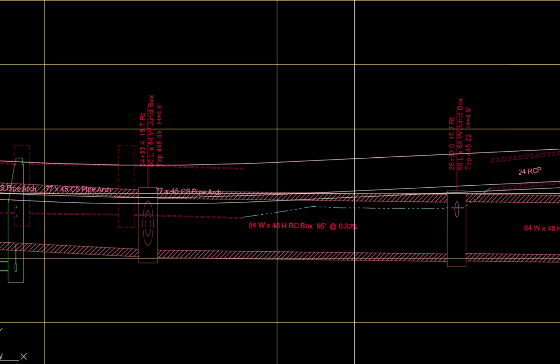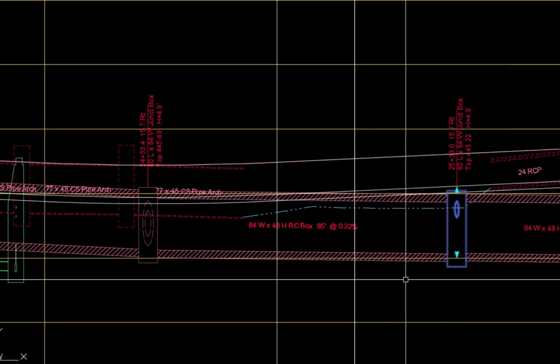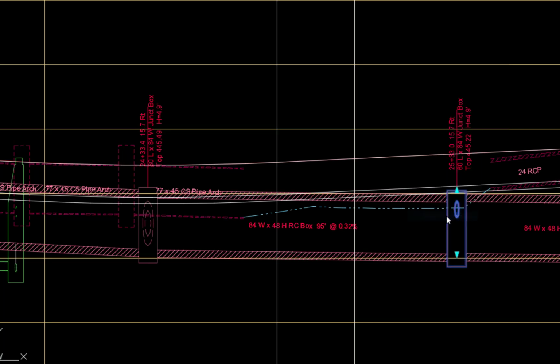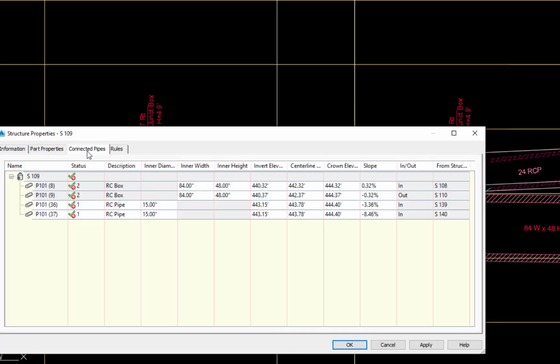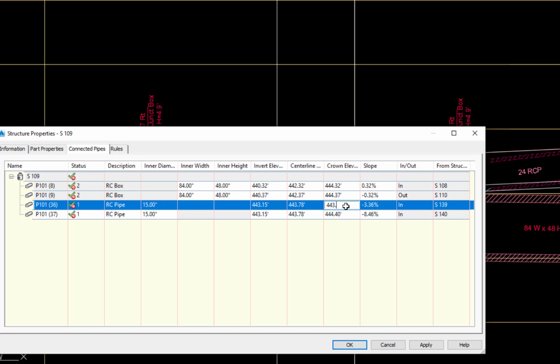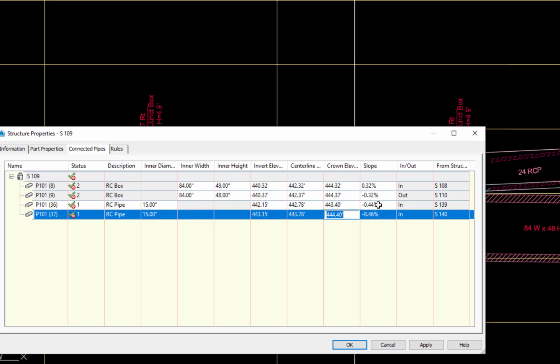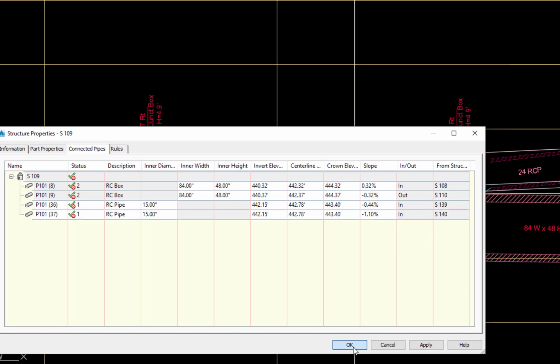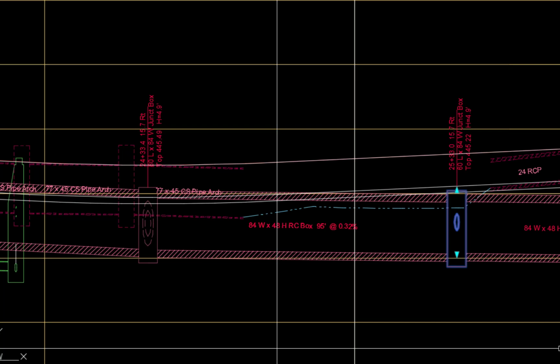There is a problem with the elevation of the pipes entering the side of the structure at 25 plus 33. Pick the structure. Move cursor, right click. Structure Properties. Connected pipes. The crown of the 15-inch RCP should be 1 foot below the crown of the outlet pipe, 443.4. Enter. Repeat for the other 15-inch RCP, 443.4. Enter. Apply. OK.